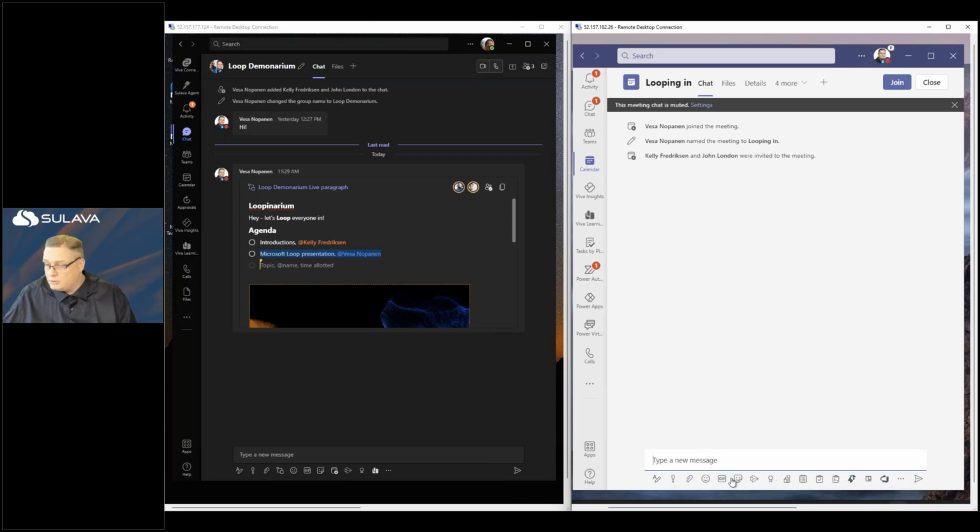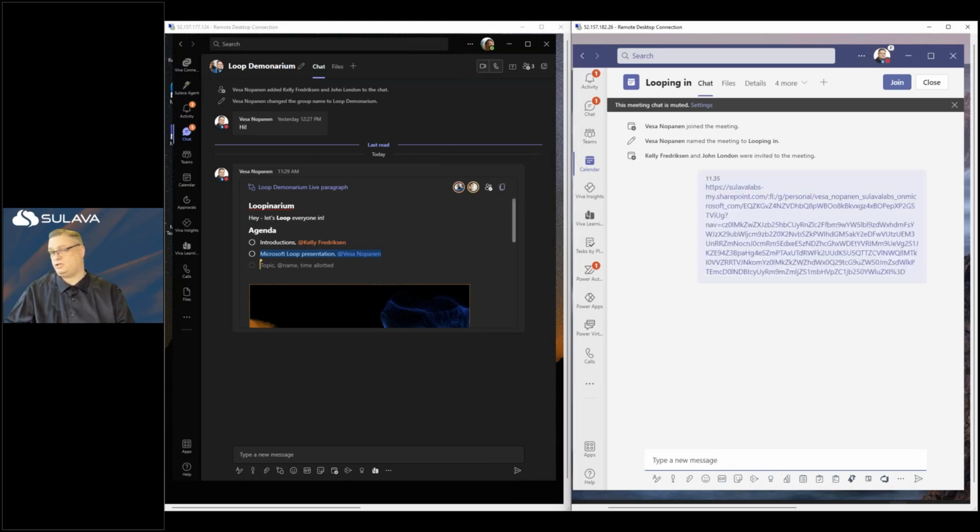We are not seeing the loop component here in the meeting chat yet, but we can always try. Okay, perhaps I could drop it in the meeting chat. No, it's not supported in meeting chats yet. I was a bit too ahead of my time, so unfortunately you cannot use that in the meeting chat yet, but start thinking about that.